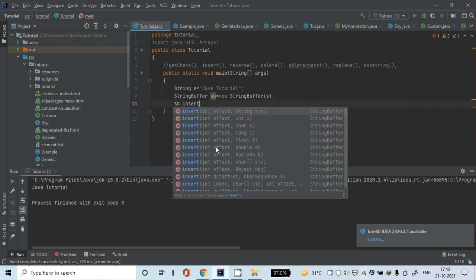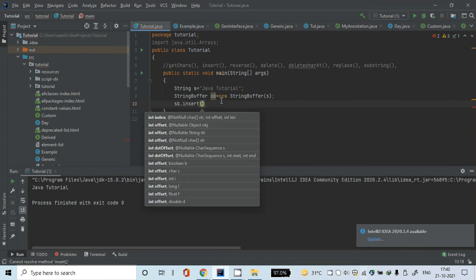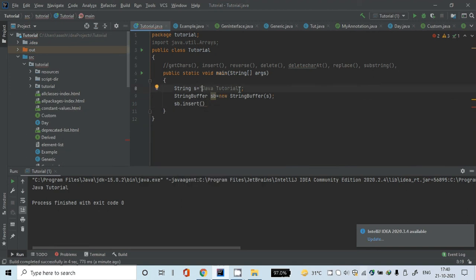All right, so now we are going to use this particular method, insert(int offset, String str). The first parameter is going to be int offset. So int offset is just a kind of an index. For example, here J is 0, 1, 2, 3. In the fourth index I want to insert programming, because here you can see very well in Java, the index of a is 3 and the index of the empty space is 4. So in the fourth position I want to insert programming.